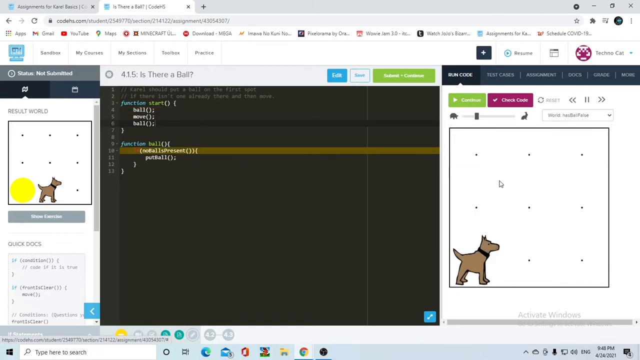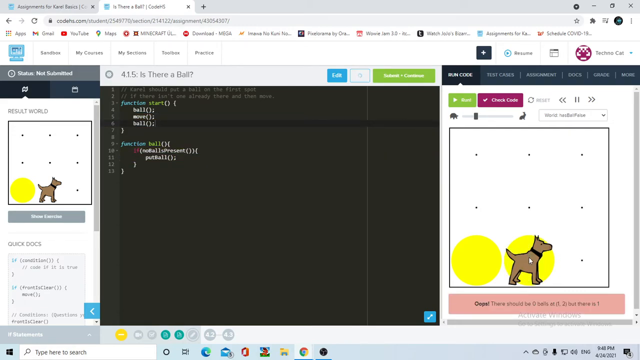So now, if there would have been another ball here, which in this case there wasn't, she's going to put another ball down. Now, we don't need the second one, okay? My point here is that thanks to the if functions, we can start doing things under certain conditions instead of having to tell Karel where exactly she's going to do it.